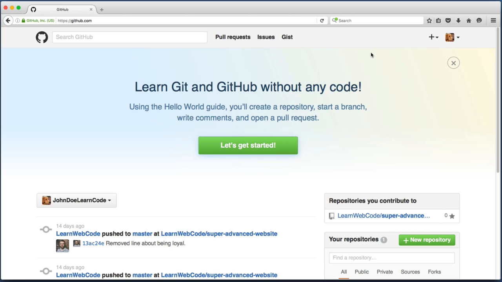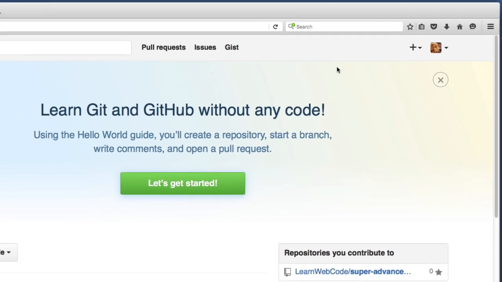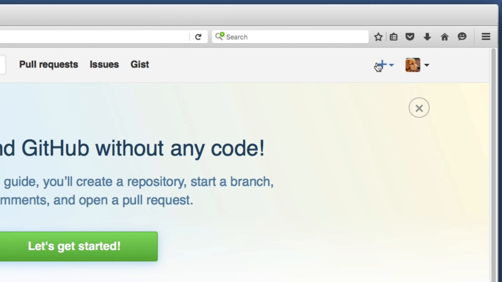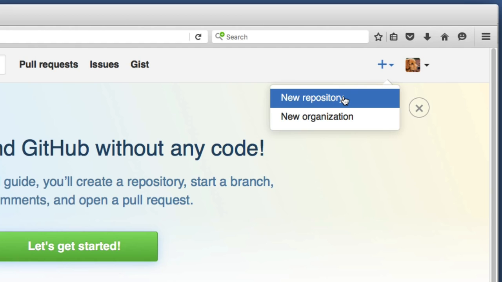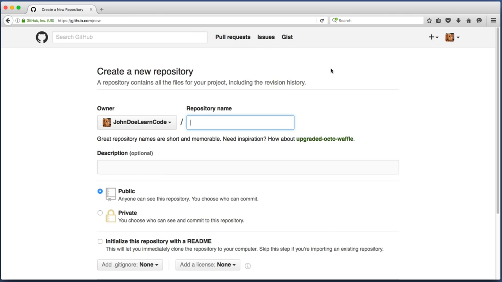The next thing that we want to do is to create a brand new repo on GitHub servers. There are several places where we can create a new repo, but let's try this one. In the top right corner of the layout, you'll see a plus symbol. Go ahead and click that, and then click New Repository. That will take you to this screen where we can create a new repo.